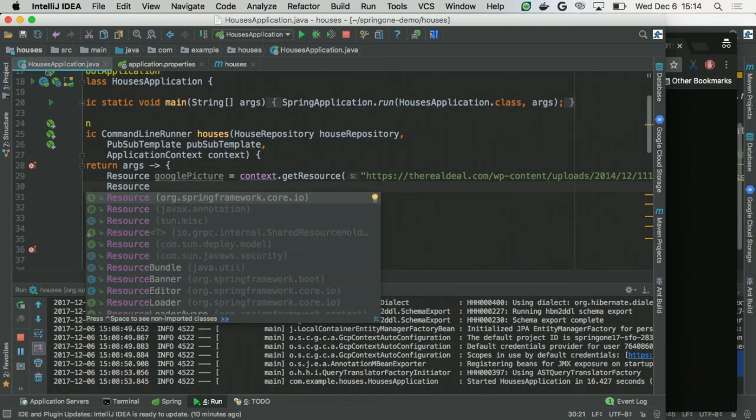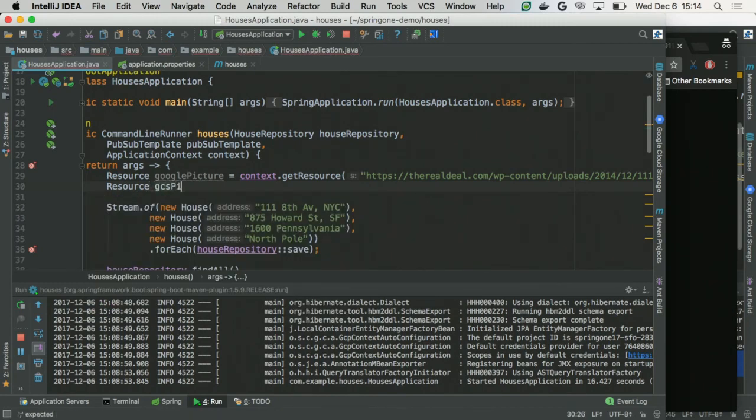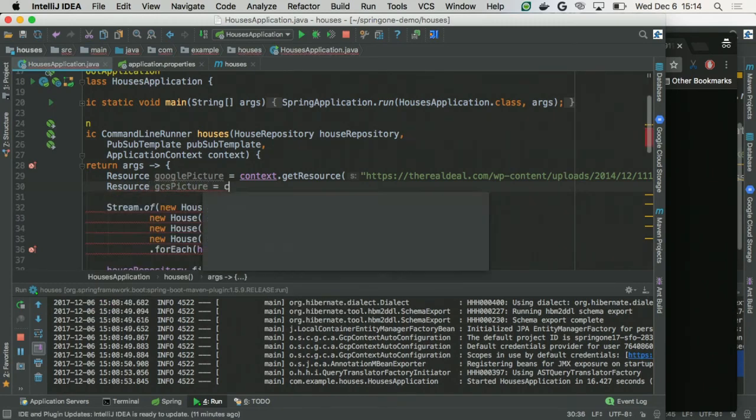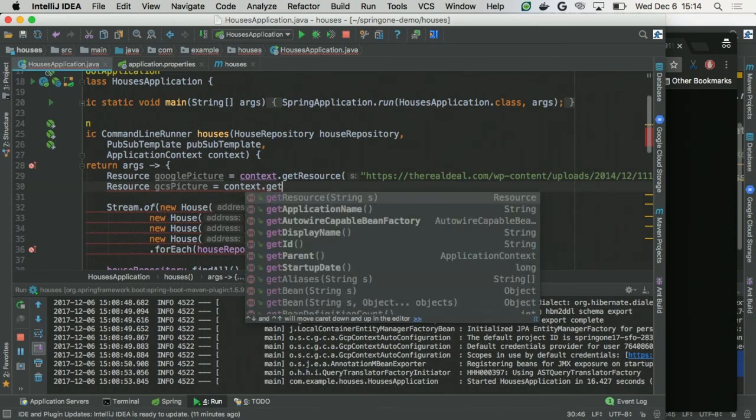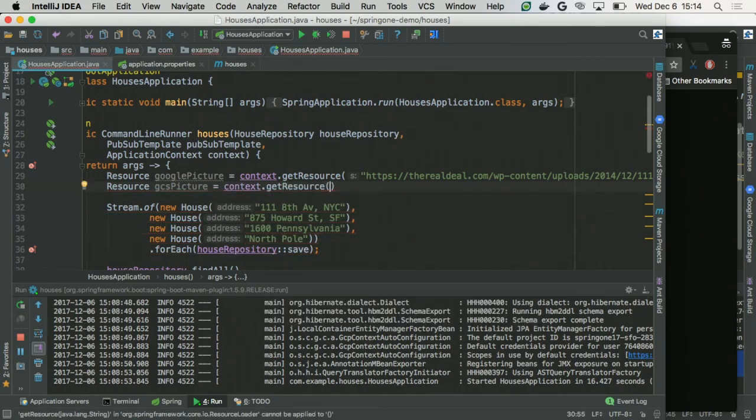And we also want to have our GCS picture, which is going to represent the GCS file. So in order to address a GCS file, really the only thing we need to do is use the gs:// protocol. And we need to specify our bucket. So I'm just going to call it spring1-houses. And the object name, so google-nyc.jpg.